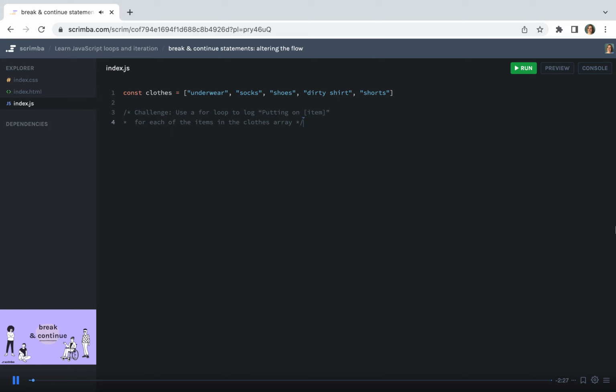Welcome back to my household. My daughter is getting dressed, but she needs to work through the pile of clothes in front of her. Write a for loop to log "putting on" and then the item name for each of the items in the clothes array. Pause the screencast and press play when you've finished.